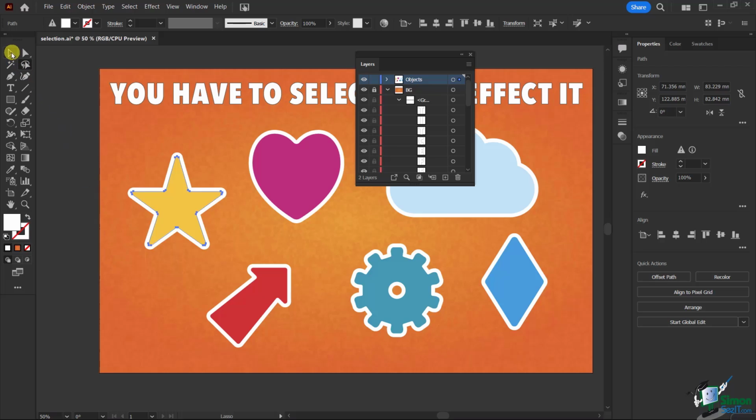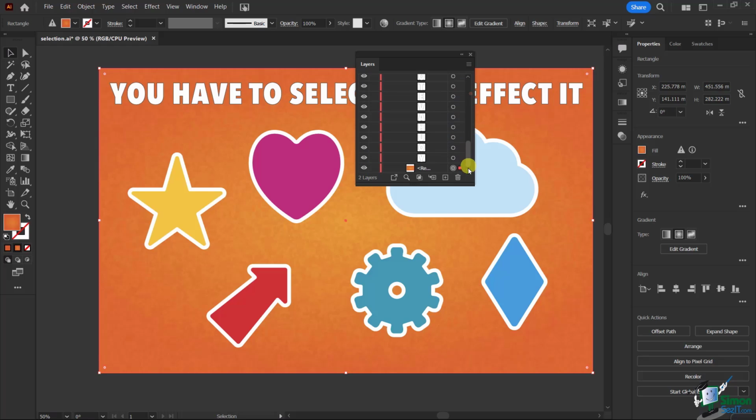Now let's take a look at some other options for you here. So I'm going to unlock this layer, and I just want you to notice that way down on the bottom I have this one rectangle layer, and I'm going to click on this little circle here just so you can see a nice little trick of how you can select individual objects within a layer.